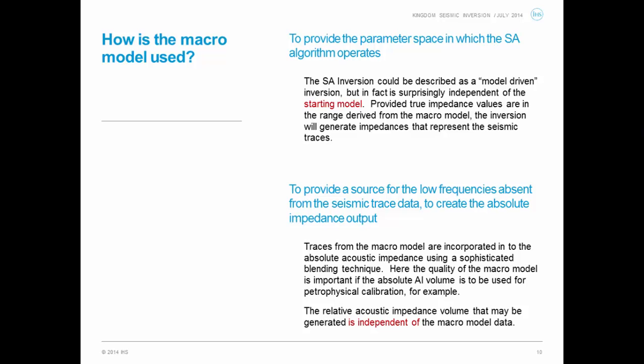Traces from the macro model are incorporated into the absolute AI using a sophisticated blending technique. Here the quality of the macro model is important if the absolute AI volume is to be used for petrophysical calibration, for example. The relative acoustic impedance volumes that may be generated is independent of the macro model data.